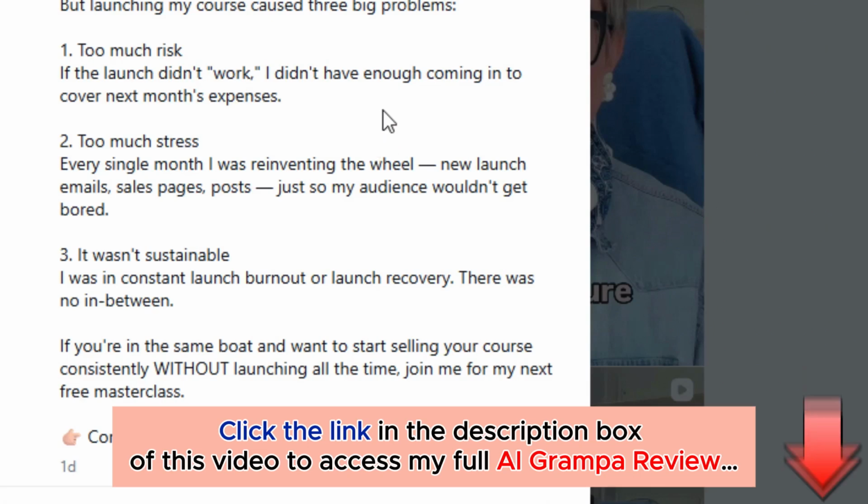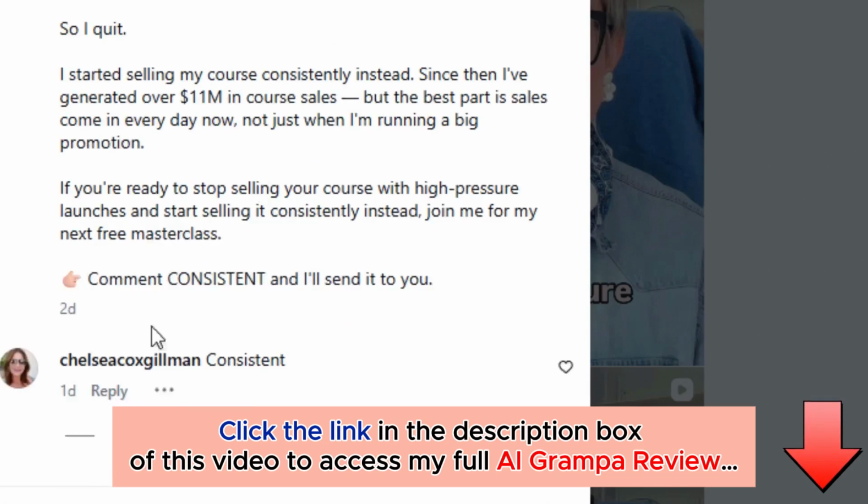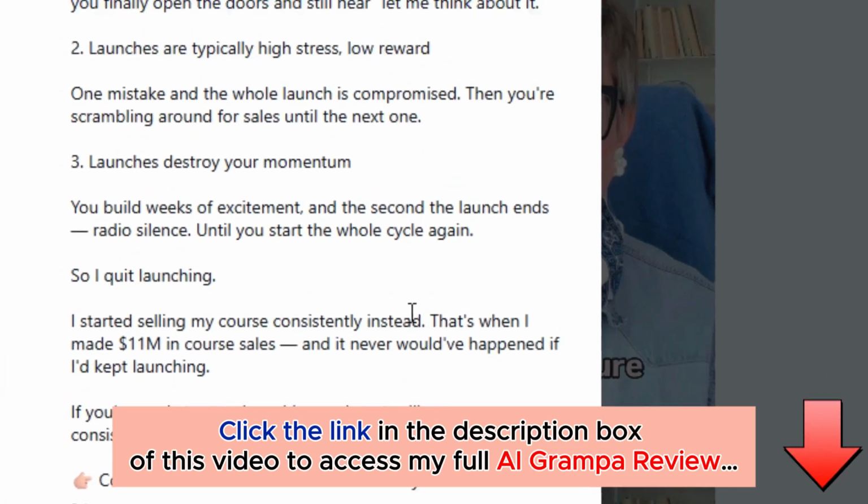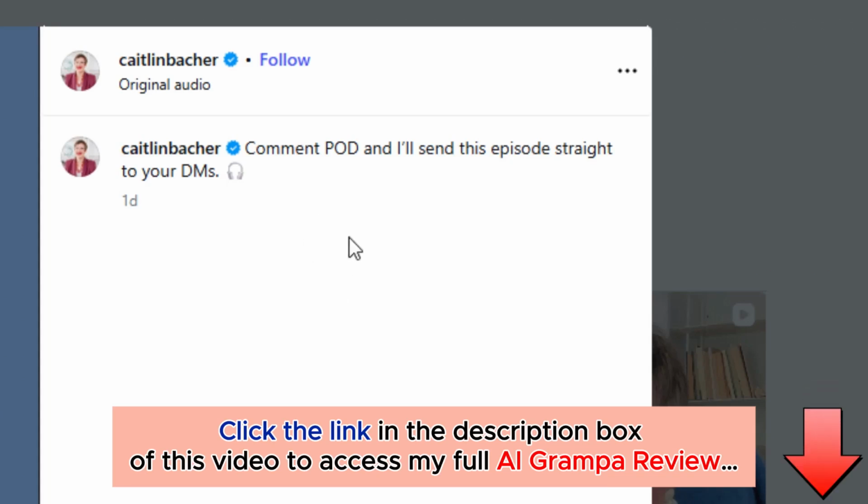Well, probably a lot of them are doing it the hard way. They're doing it because they see other people doing it, and they figure, well, it works, and they're spending all kinds of time following up with people, and they haven't figured out how to automate it. But we have. Here's her next post. Comment consistent, and I'll send it to you, she says, and somebody just commented. Here she's doing the same thing with her podcast. Comment pod, and I'll send this episode straight to your DMs.